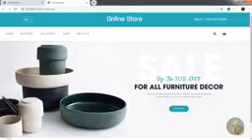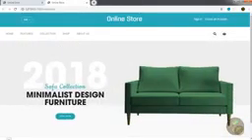Now to see the result, when you move your cursor inside this container, inside the slider container, you can see we have this next and this previous button here.